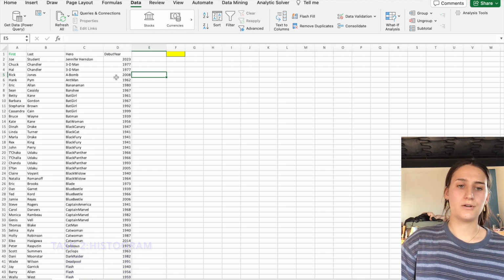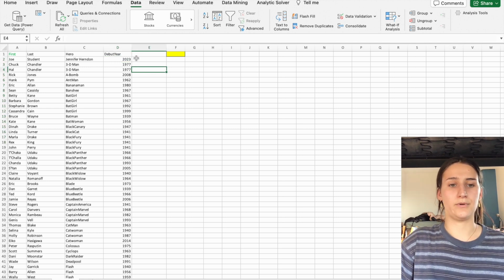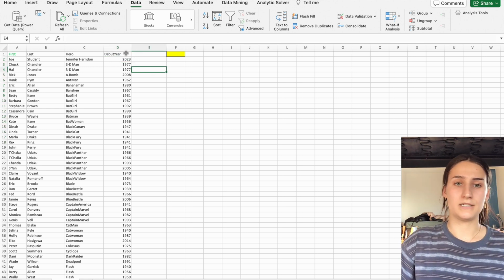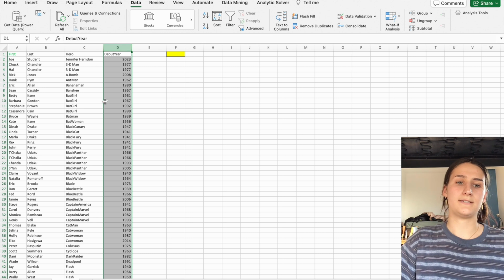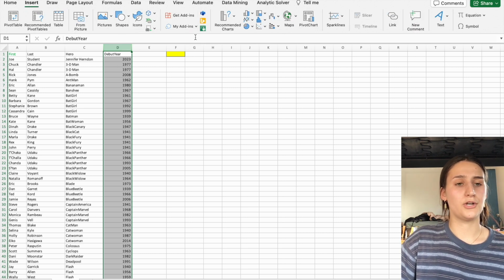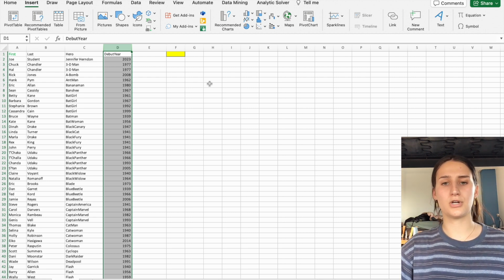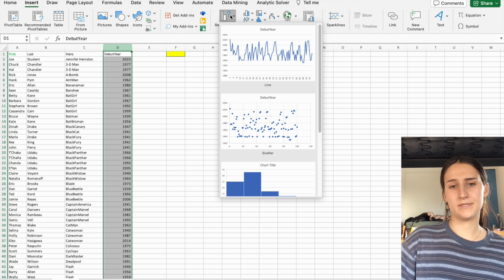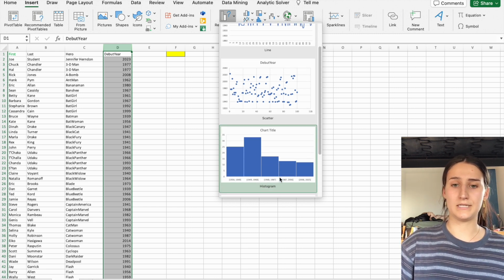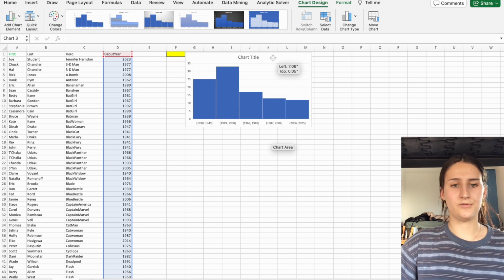So next what we're going to do is create a chart for our debut year. To select all of the data points, instead of just clicking and dragging all the way down, because you might be working with hundreds to thousands of points of data, you can just click on the top D column. Depending on the trends or patterns you're trying to show, the chart you use can change, but today for our demonstration we're going to be using a histogram. So we populate the histogram chart, and we're going to want to move that to cell G1.